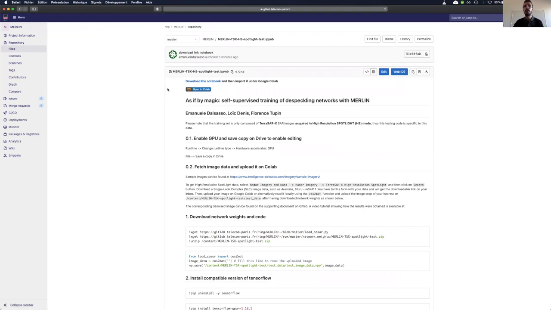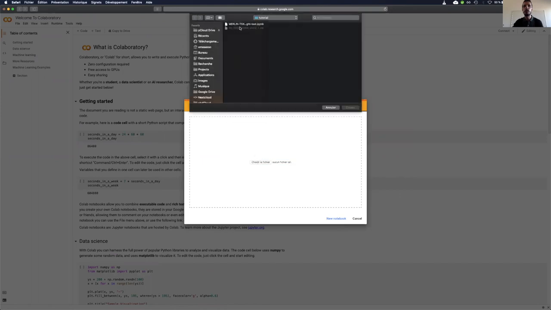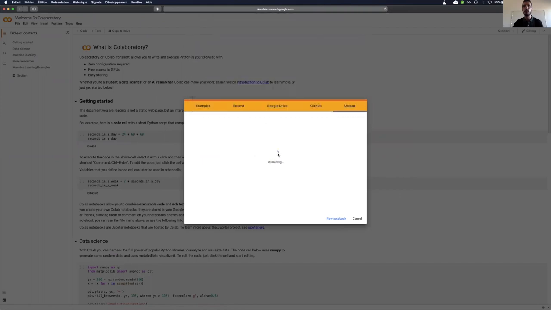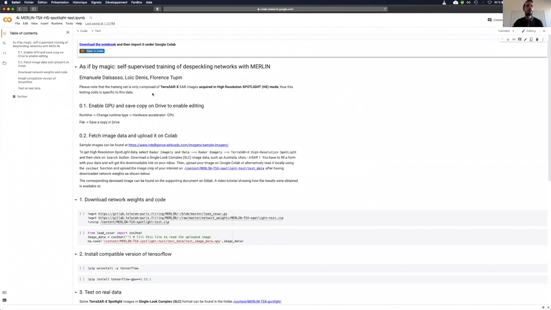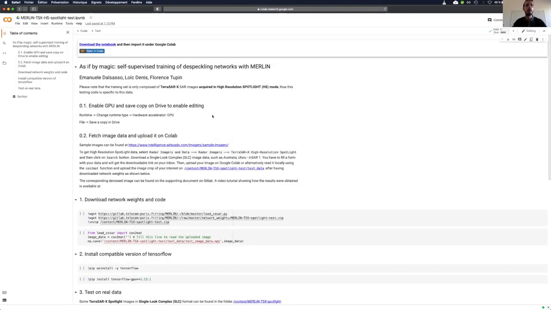So first of all, we will download the notebook. The download has started. Then we will open it on Google Colab. We go to the upload window and choose the notebook we have just downloaded. This is loading the notebook. And there we go. The settings should already allow you to use the GPU. If that's not the case, you can go to runtime, change runtime type, and then select the GPU. It's already the case by default, but in case it's not, you can do that.